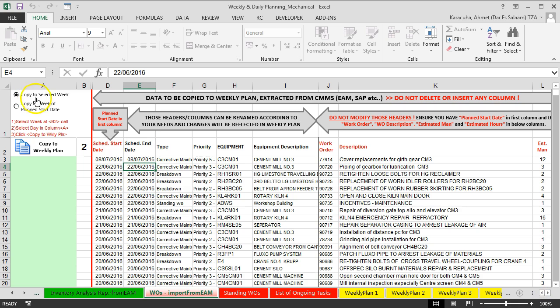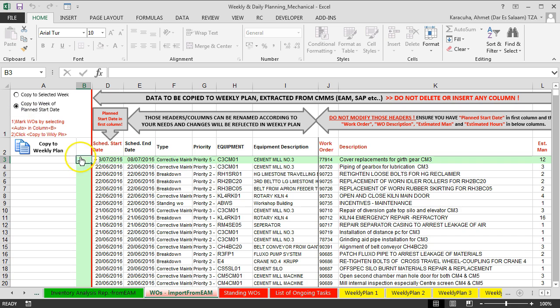This was our first option, copy to weekly plan. And another option is copy to week of the planned start date. So if you click this, now you see this area is highlighted, and even if I click here, I cannot select this column. I can only select this column now.